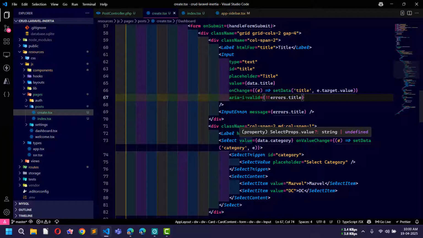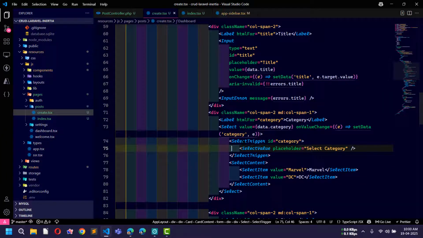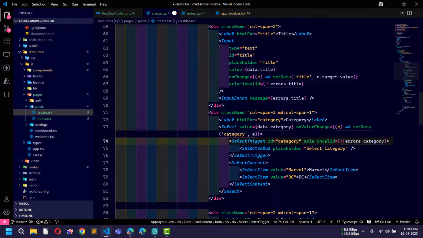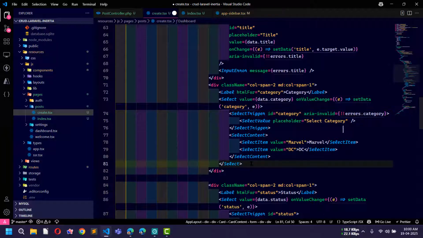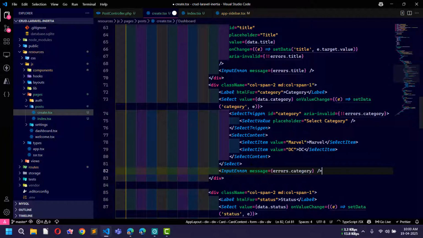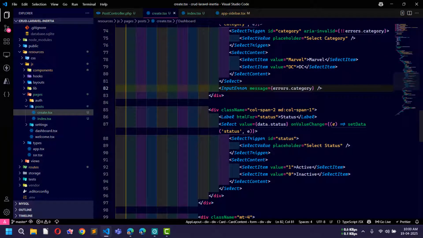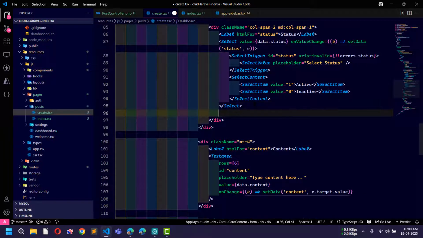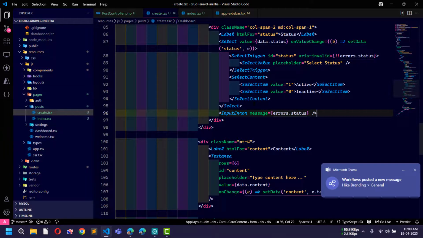So here for this select, we need to do it in this select trigger part. Okay, so here I will just use aria-invalid equal to errors category, and to display the message I will display here input error message errors dot category, and for this status I will do the same, aria-invalid errors dot status, and just below here will display the error message.